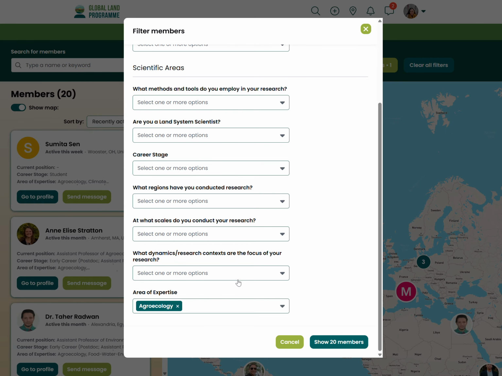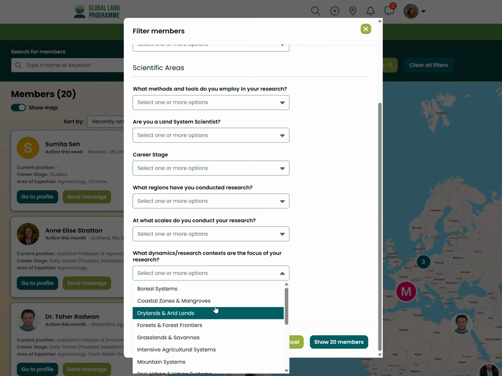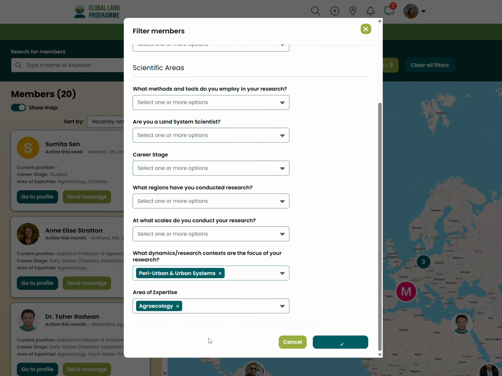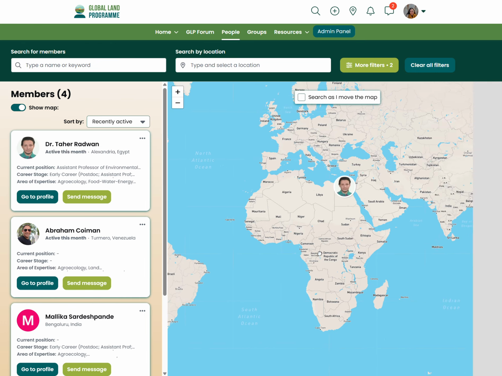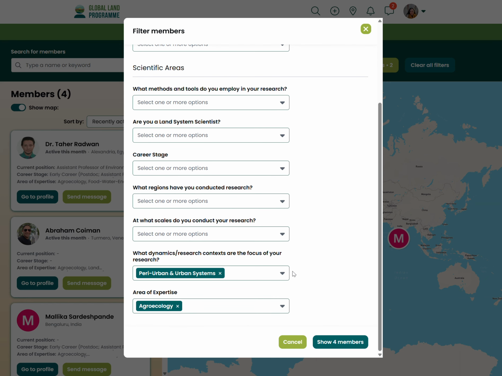Now, if I want to get even more specific, I can come over here, and if I'm interested in what dynamics people work in, let's say I'm interested in agroecology and peri-urban and urban systems, it drills down even further. Takes a second to load, but now there's 4 people, so I can get even more specific with who and what I'm looking for. So those are some examples of how to use the Find a Scientist tool.